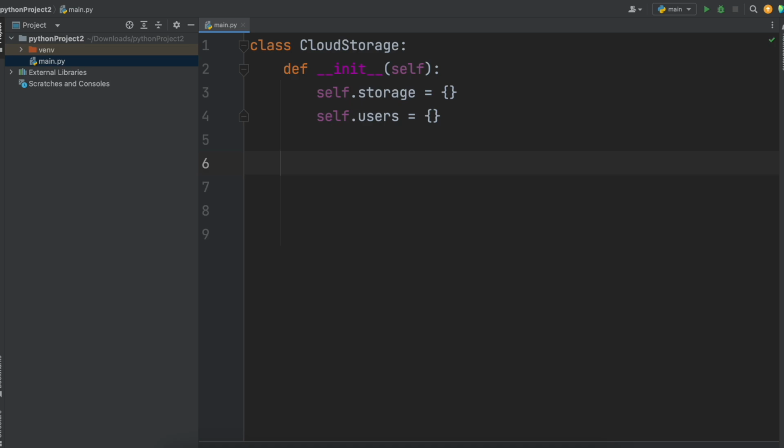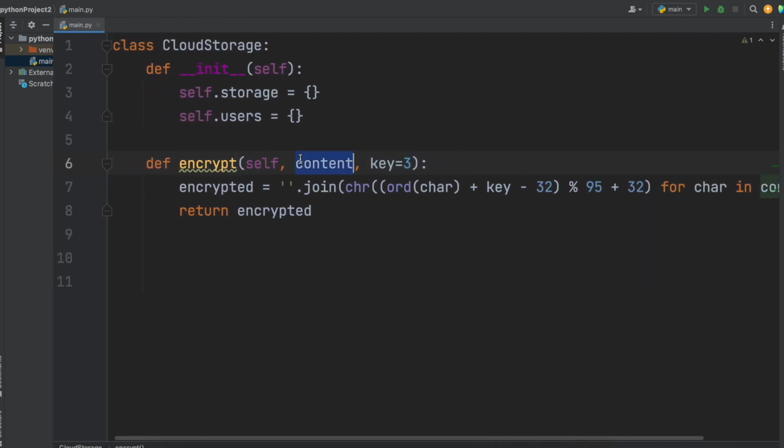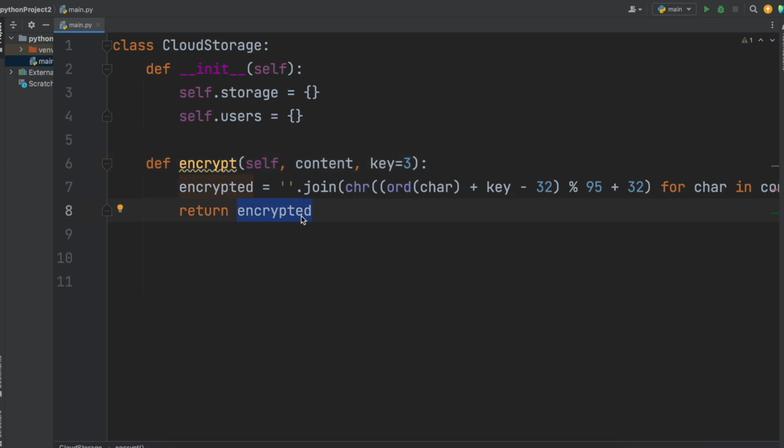Now, firstly, I'm going to create a function that will be called encrypt, and we're going to pass all the data through this function in order to encrypt it. As you can see here in the encrypt function, we have the content and we have the key. The key is always going to be equal to 3 for this example, and every content that we pass through this function is going to get encrypted, and then it will be returned. So we'll make sure that all the content going onto our cloud is firstly encrypted, and you will see how we're going to use the function later on.